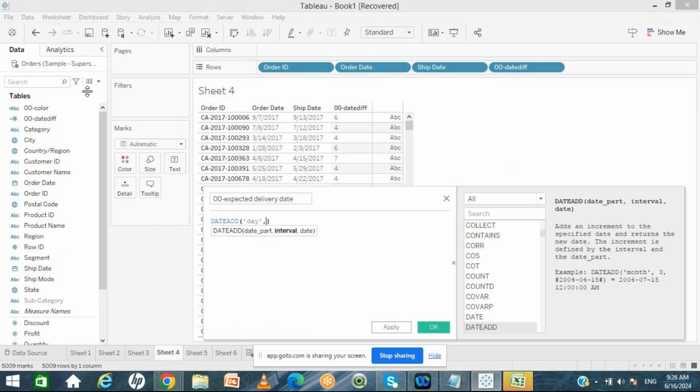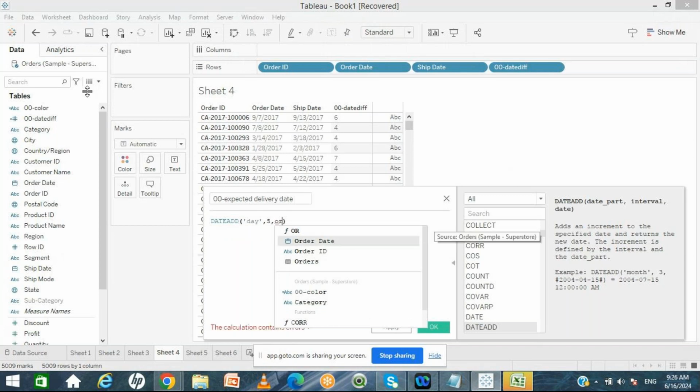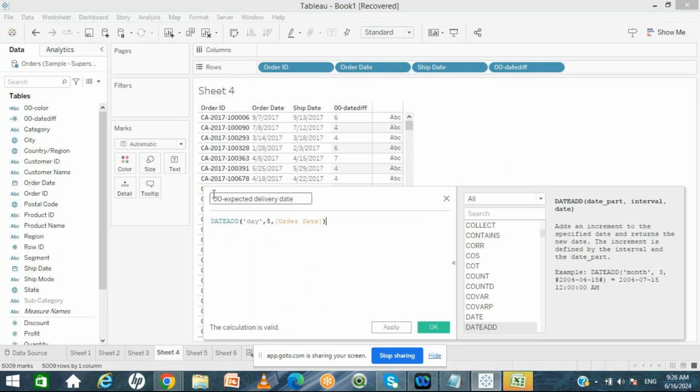What is the date information? How many days are you going to add? I'm going to add plus 2 days or plus 5 days. Okay. The next one is, what is your date field? My date field is order date. Clear. So I'm going to add plus 5 days on top of the order date.